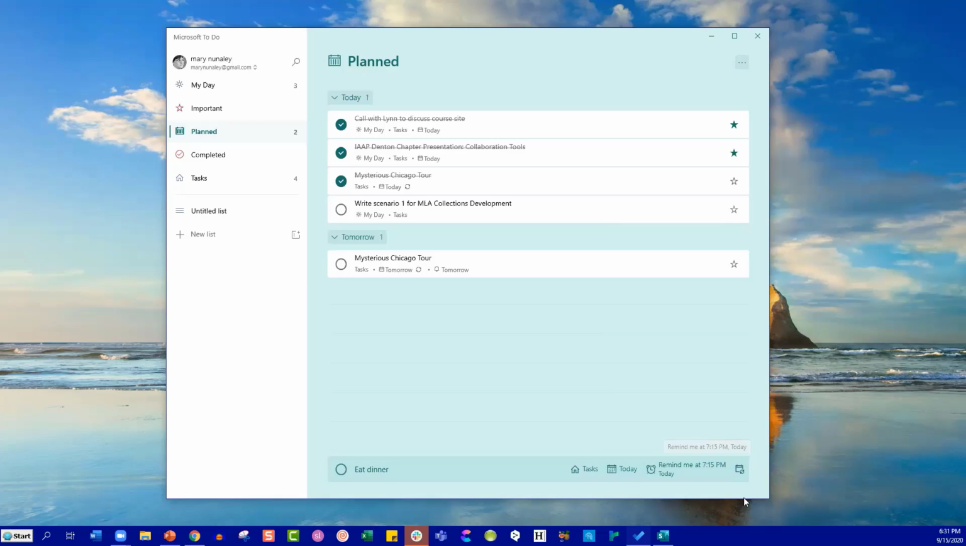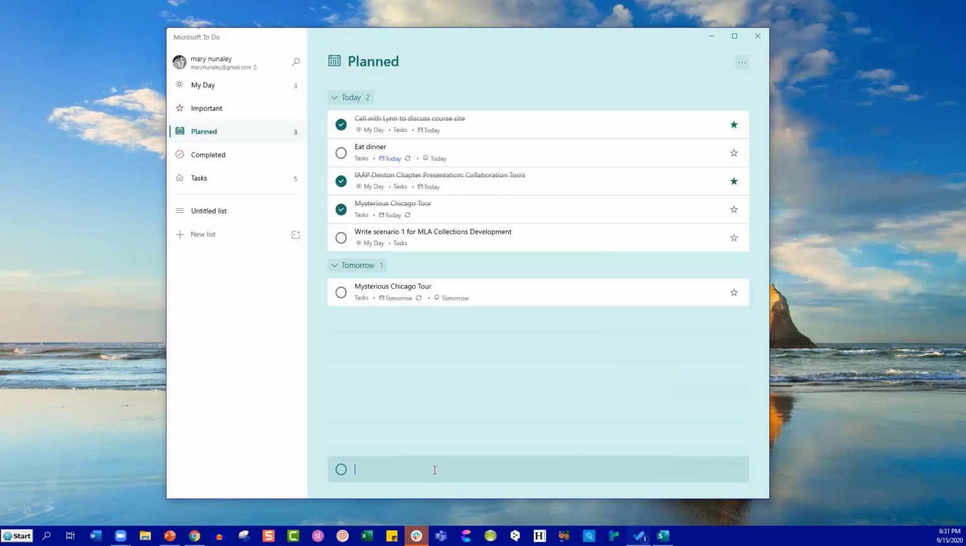If it's an ongoing thing, I can also click this icon in the far right that says repeat. And I can say daily, only on weekdays, weekly, monthly, yearly, or custom. So much like a calendar event, you can set it up. So I'm going to say, remind me to eat dinner on weekdays. I come back over here where I've got my cursor. I press enter on my keyboard, and now it appears on my list of things to do for today. Any questions?